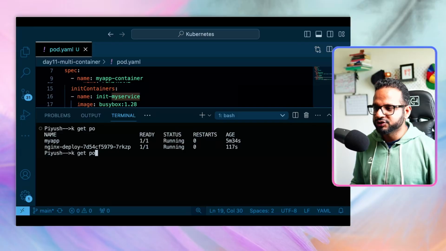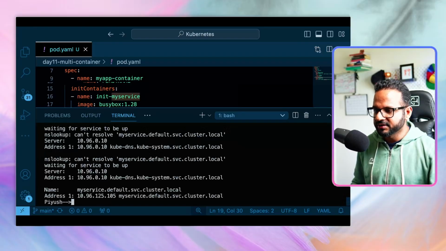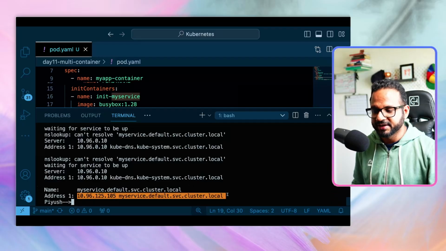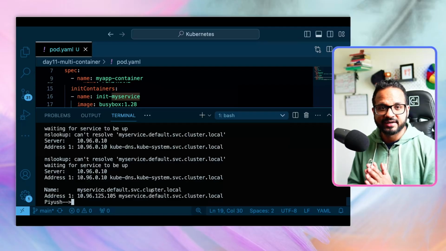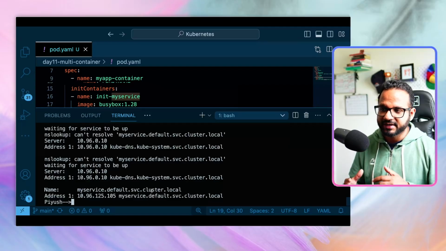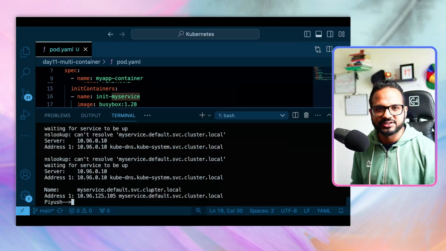If we want to check the application logs of the init container, let's have a look. So this is the init container logs command. Now you see it is getting the response back. my service.default.svc, and here is its respective IP. After that, it stopped printing that message because the init container's job has been done. It got completed, so that is why it stopped printing the messages.